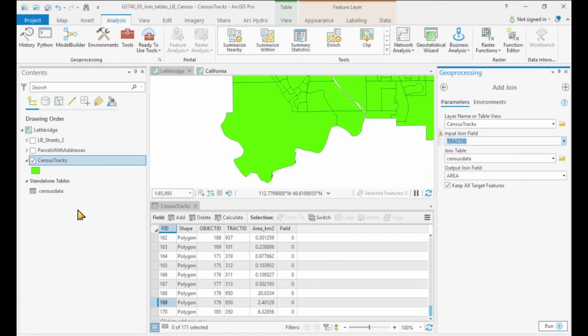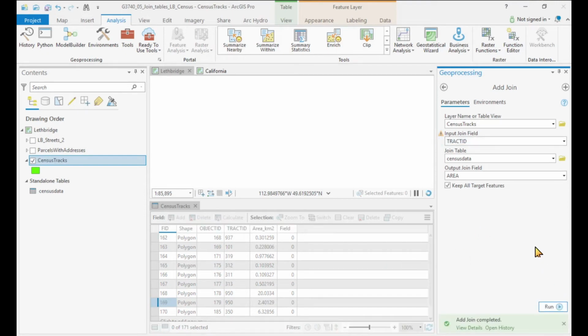There's only one join table here that is available, therefore it's correctly filled out. It chose the first field that it could find, that may be a contender. It is correct in this case. You always want to keep all target features, because if there is a missing record here in your standalone table, it would now also delete that record in our polygon. We don't want that. And we hit run.